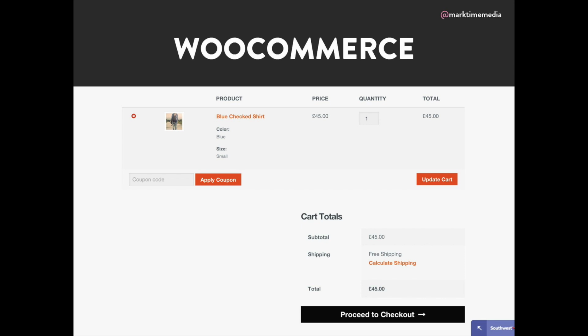Anything else anybody notices about this? I like that they put the coupon code thing really easy to find, because it's really annoying if I get a coupon for something and cannot find where to put it. I'll just quit. The image is too small on this, yeah, that's true. Something that can be fixed by your theme designer, but this is stock.